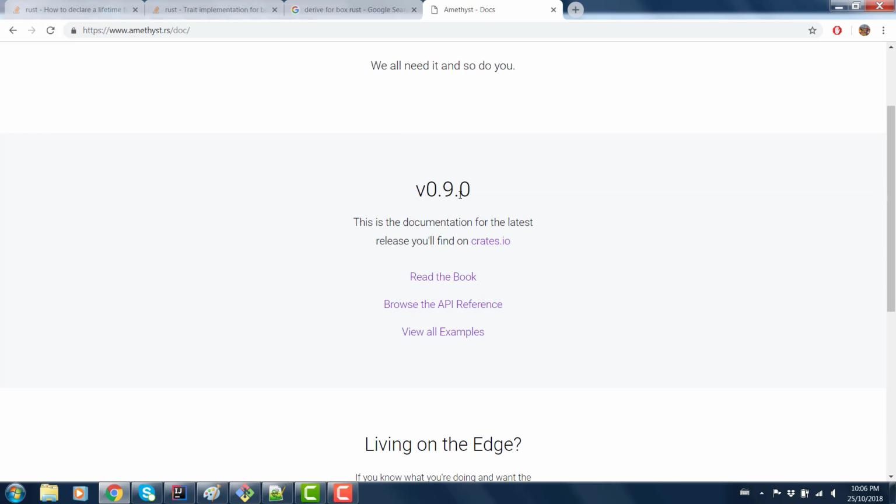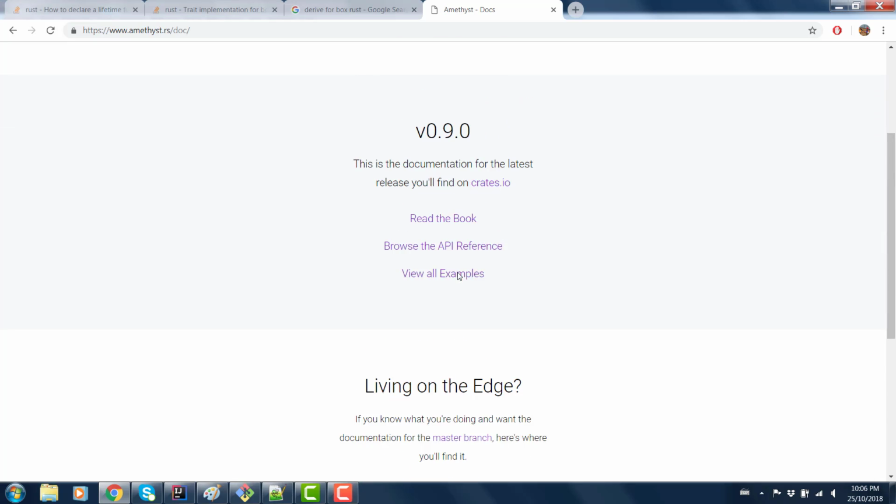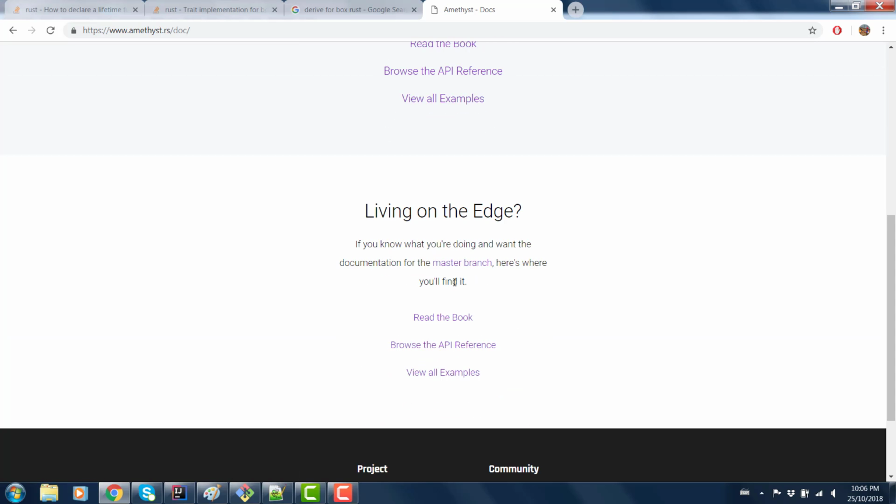Documentation. We all need it, and so do you. Yep, sure do. If you know what you're doing and want documentation for the master branch, here's where you'll find it.